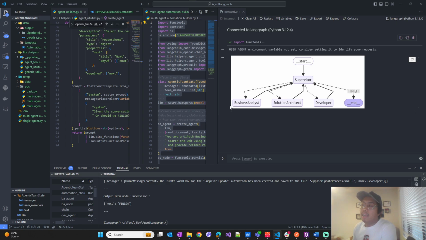The edges, or the lines right here: the dotted lines represent how the supervisor will determine which team member acts next, and the solid lines represent that each of the members reports back to the supervisor, the router, after they have executed a task, so that the supervisor can determine whether it will finish or call another team member to do a specific task.